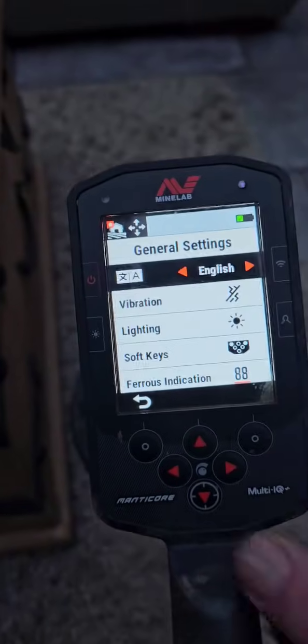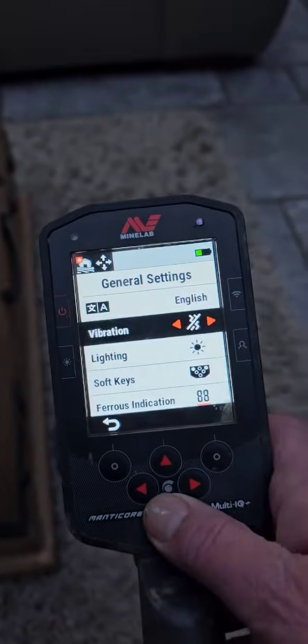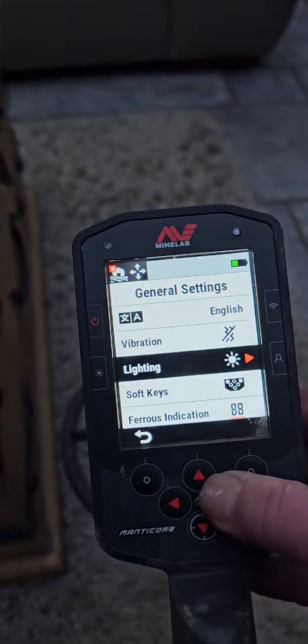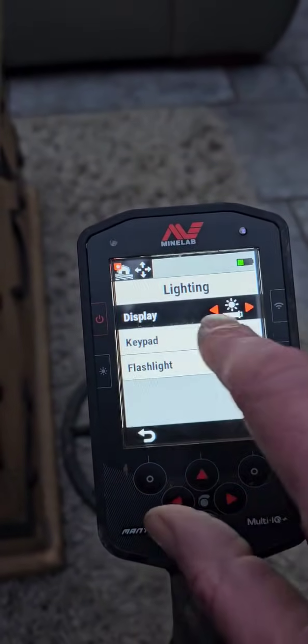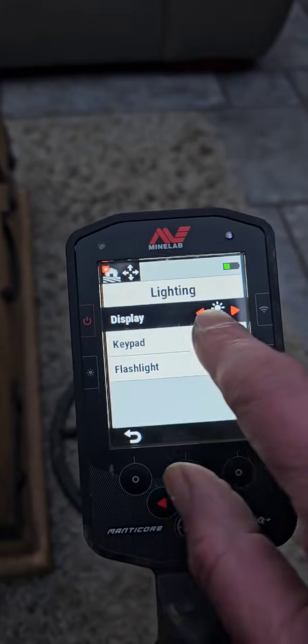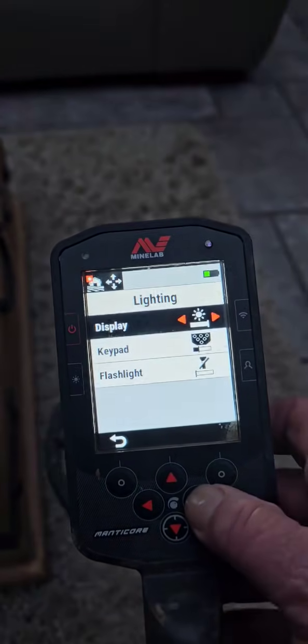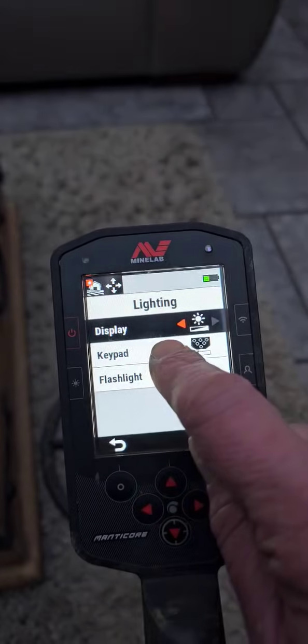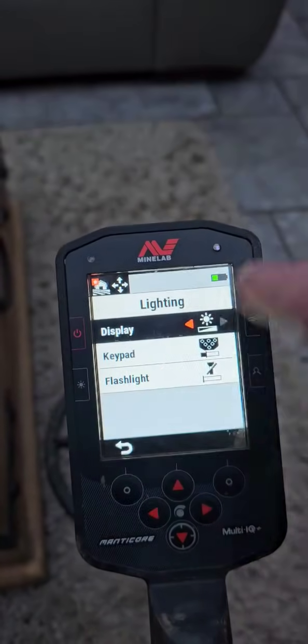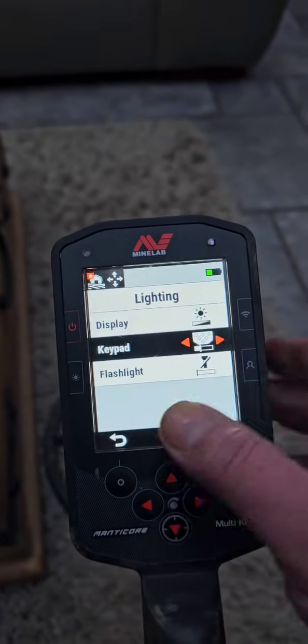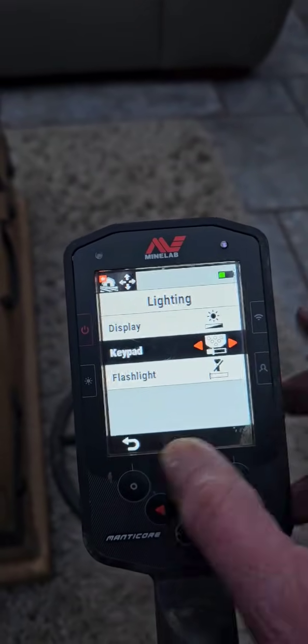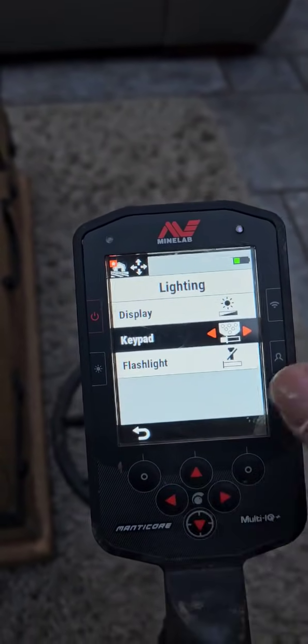General settings, there you can adjust the language, vibration in the handle, the lighting on the display, the keypad or the flashlight. You see, you can raise it up. The moment it goes from left bottom to right top, then you have automatic function. Same on the keypad. Flashlight you have low, medium, high.